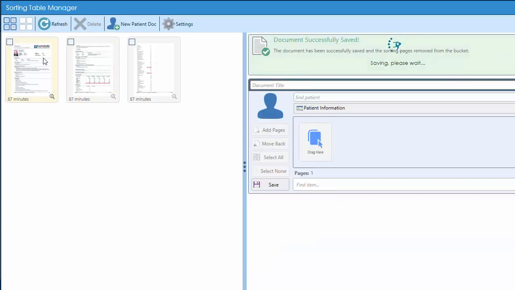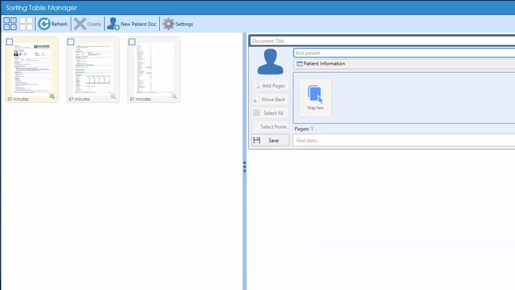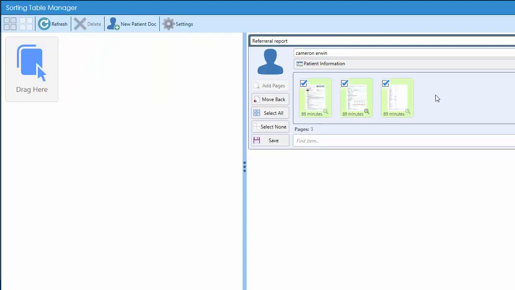Great. And now for these 3, that's for, was it Cameron Irwin? Cameron Irwin. Okay, and this is a referral report. And again, these 3 guys, check all these. Drag them right over. There we go. And we can save that.